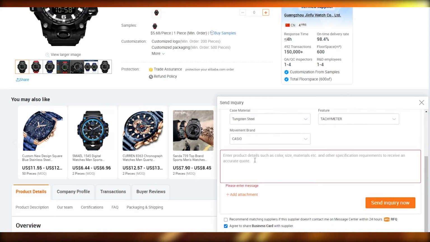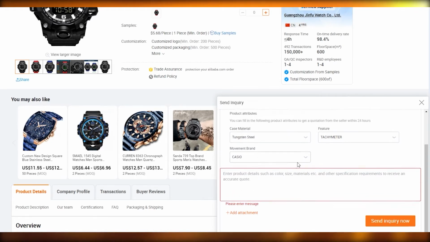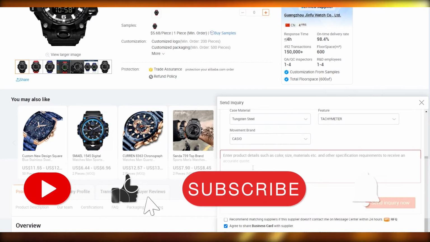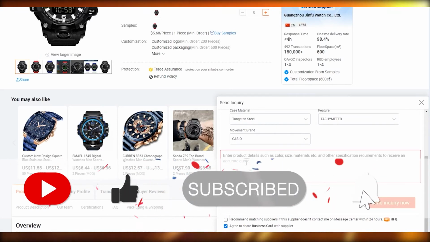So next thing that I want you guys to do is just enter the details such as the color, material, and other type of stuff. So what you can do right here is just simply write in all the details that you want to get from your supplier.